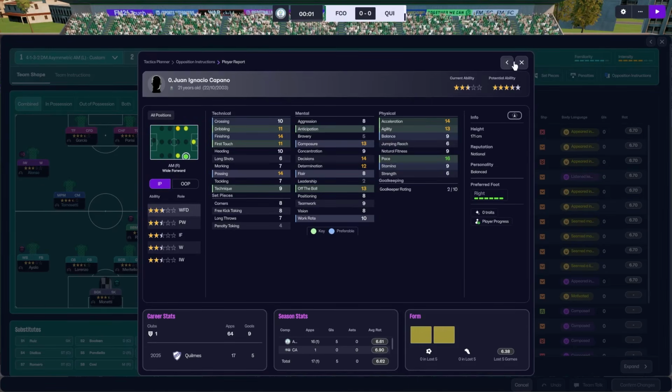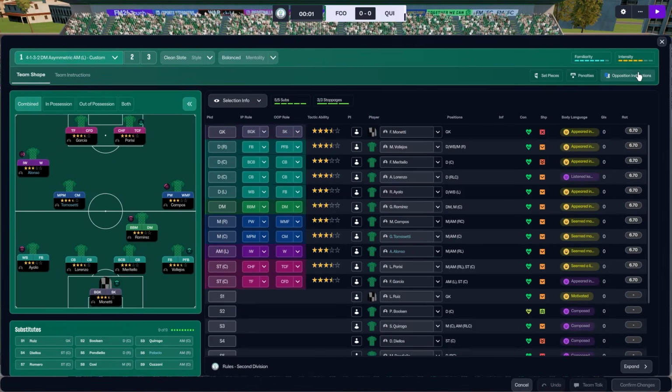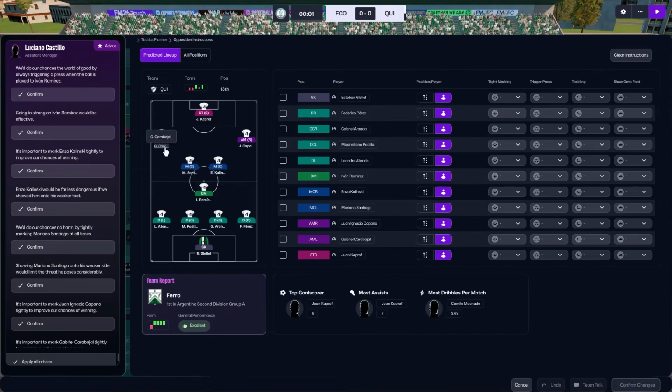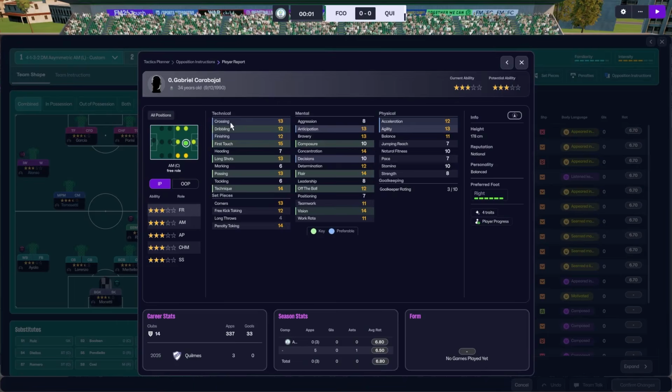So we can look at the other player that the opposition has in their team. Back to the opposition instructions. And the other winger is Juan Garcia. Okay, what's his name? Gabriel Carabajal. Very interesting name, to be honest. And he's supposed to be an attacking midfielder, but he's playing on the left-hand side.